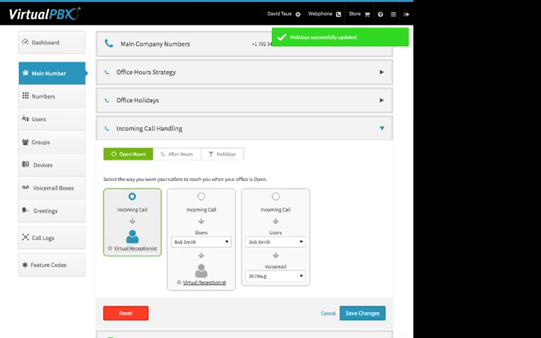And then we get to the main thing here, which is incoming call handling. So this is how your main numbers are handling calls. You have these three sub-tabs: your open hours, so when you're open for business, after hours, so when you're closed, and then you have your holiday. Now, all three have the same options.